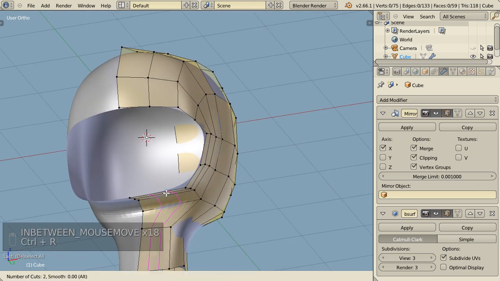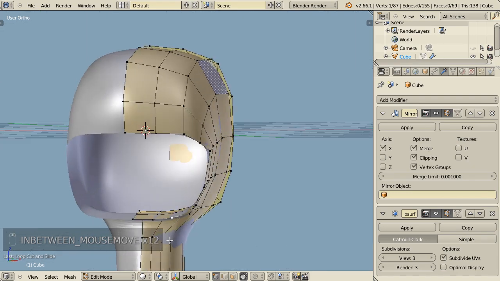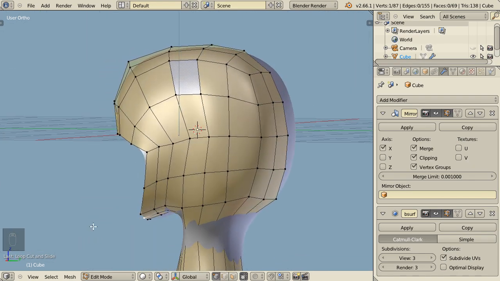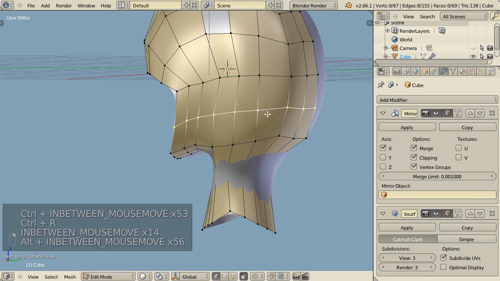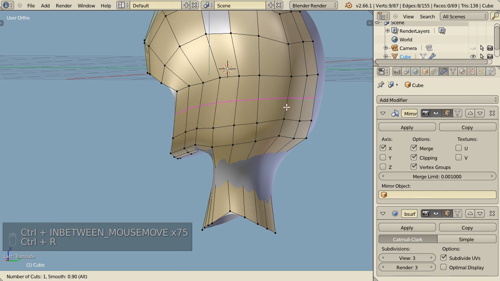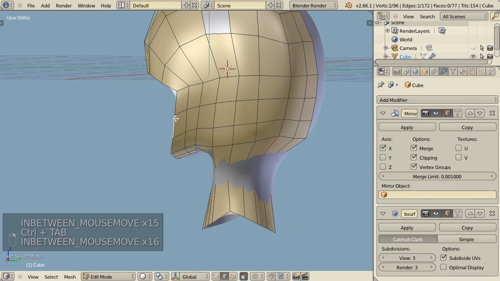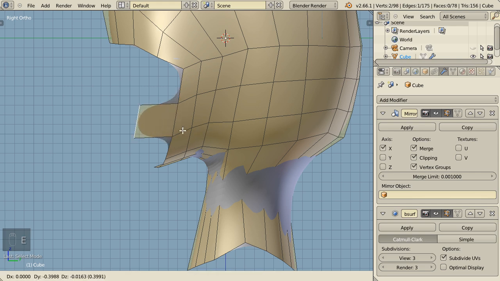Here we can add two edge loops. I just increase the smooth factor and then the number of cuts to 2. I'm going to move this loop down and add one more here, because I need an edge here, not too tall, and I extrude it.